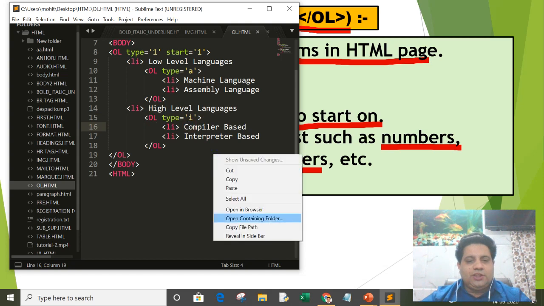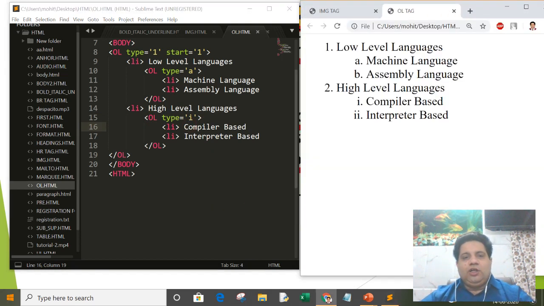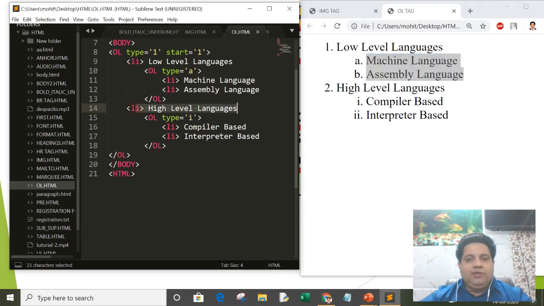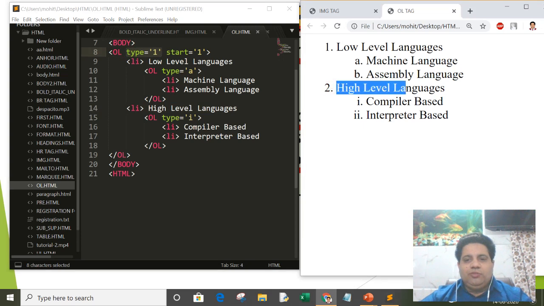Now let's run this. See, this is the output. I have written OL type equal to 1, low level language, so it is giving 1 low level language. Then within it I have written another OL with type equal to a: machine language, assembly language. See, machine language has been numbered as small a and small b. Then I have written LI high level language. See, number 2 is high level language, because in the outer OL I have written type equal to 1. That's why it is numbered as 2.